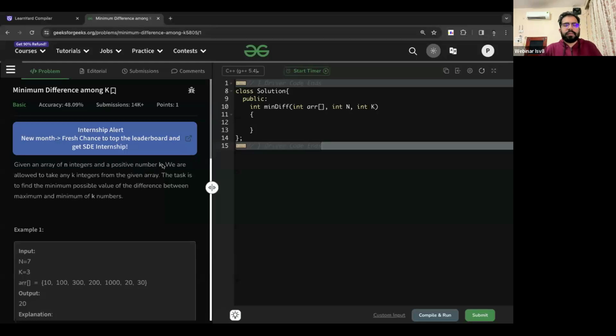Now what they have changed is, instead of taking a pair of elements, we can take any k integers from the array. Earlier we could take two integers, now we can take any k integers. The task is to find the minimum possible value of the difference between the maximum and minimum of the k numbers. You might be a bit confused, let me explain with an example.